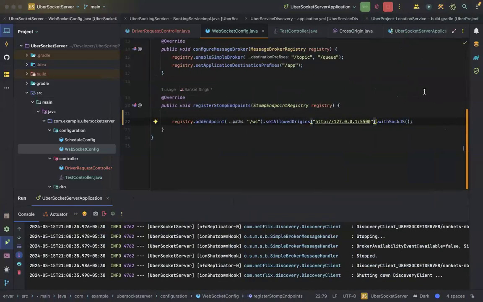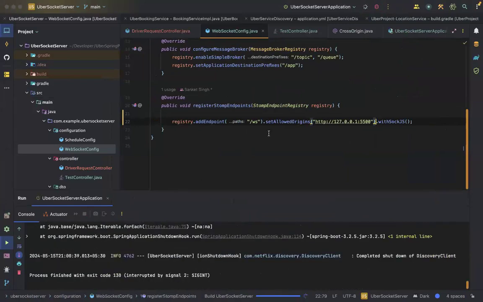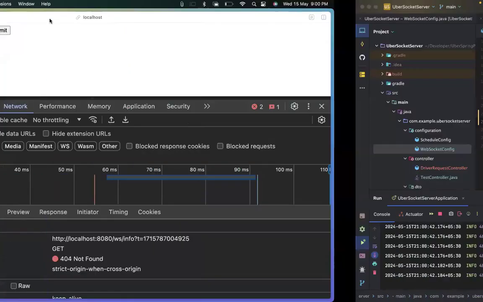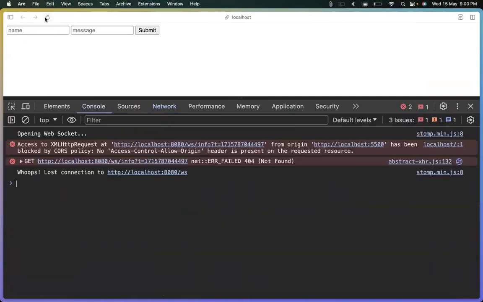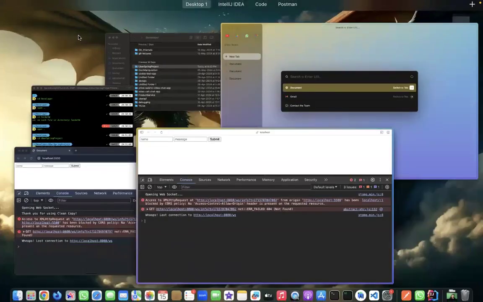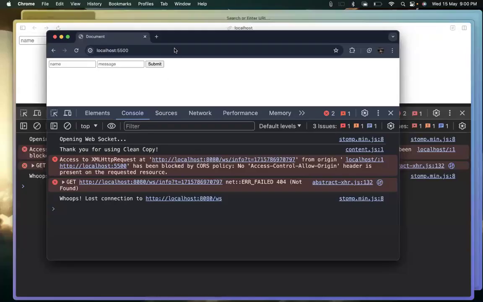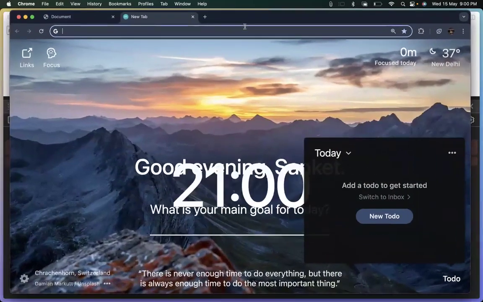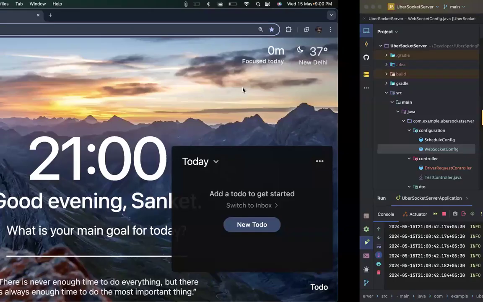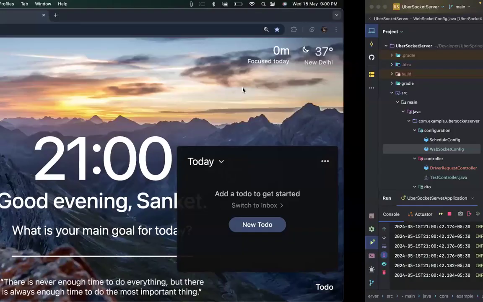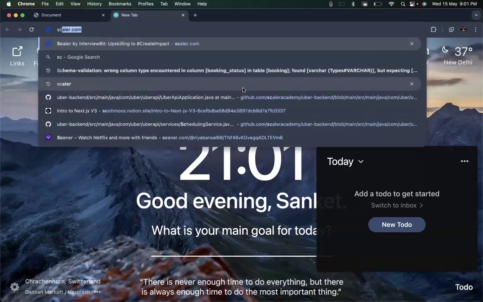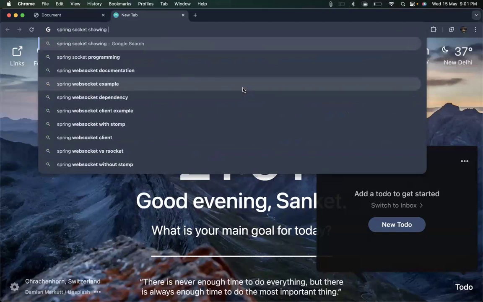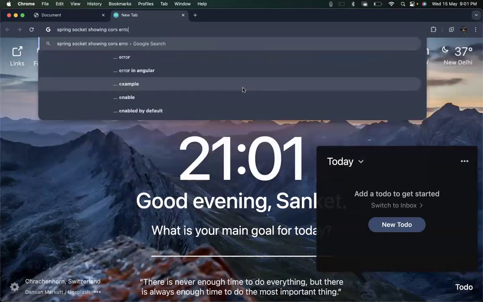Have you tried with 127.0.0.1, Akash? Does it work for you always? No, still not working for me at least. Okay, this is very frustrating. One second. Let's Google it. Somebody must have faced it. We should write it like: Spring socket showing CORS error from browser.